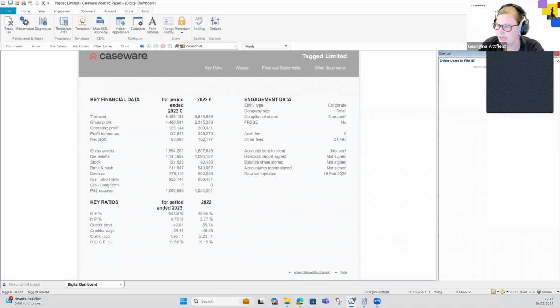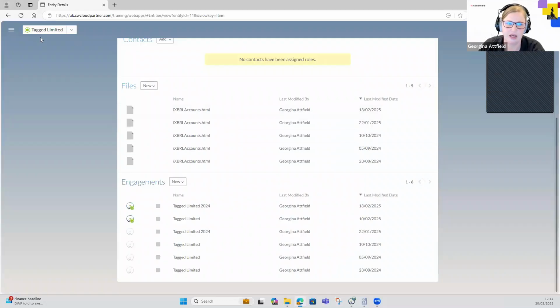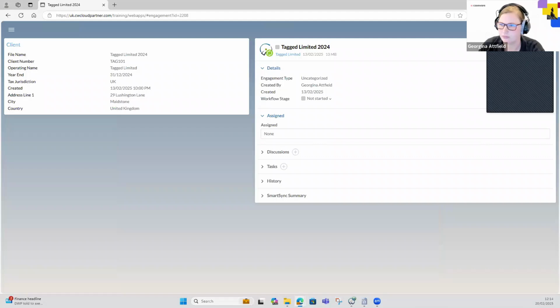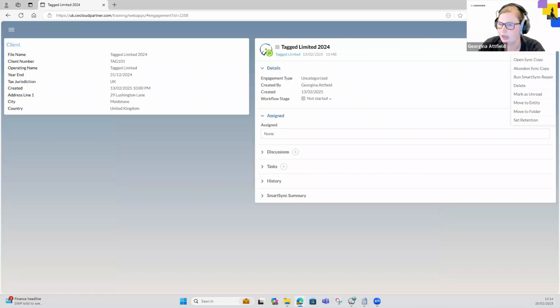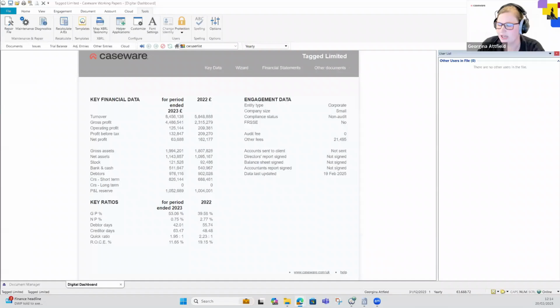Alternatively, this can be done on the cloud itself as well. So if I just drag the cloud instance over, I'm within Tagged Limited, and at the bottom are all my engagement files. And when you click on the engagement, my Zoom controls are in the way, bear with me. When we go on the three dots up in the top right hand corner, we can go to Abandon Sync Copy there as well. And then once all the sync copies have been abandoned, then you can roll the file forward.